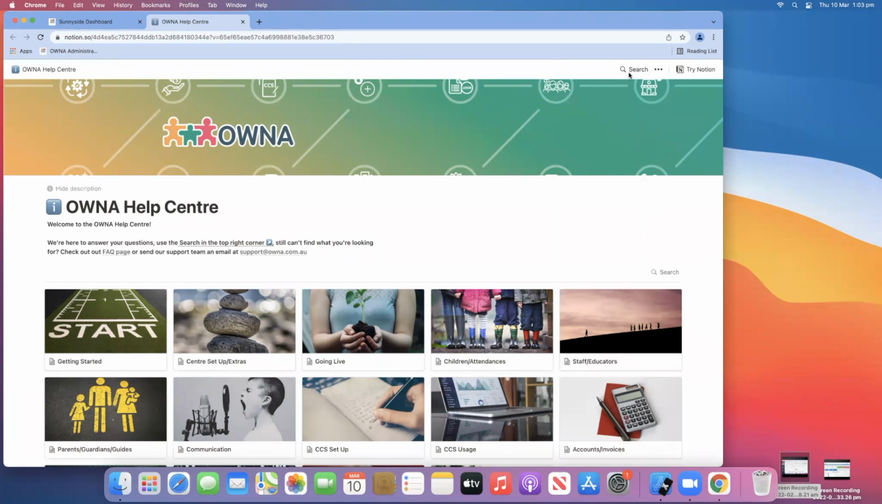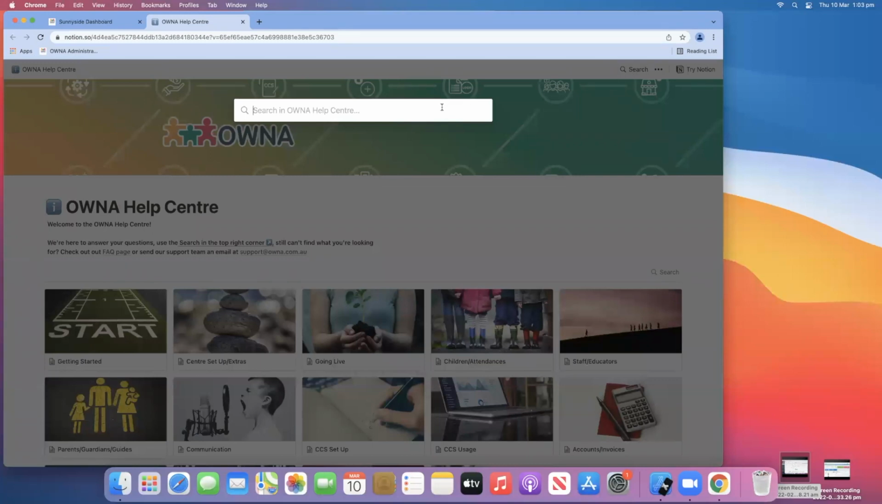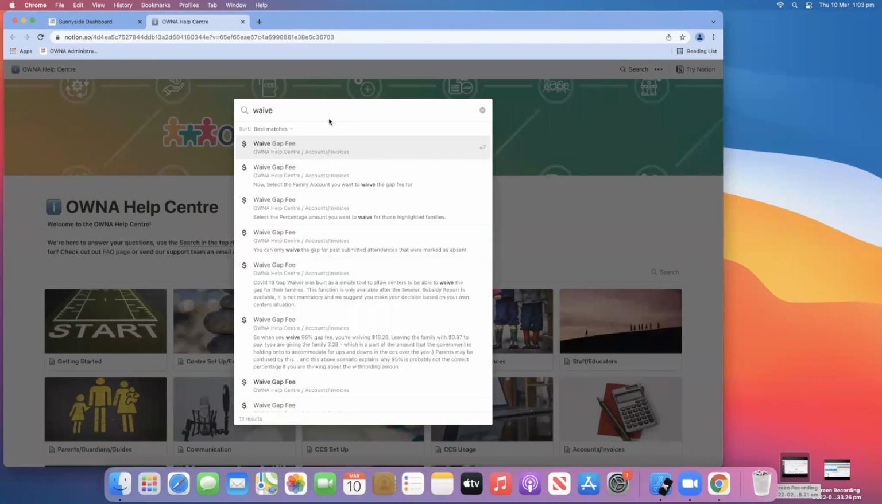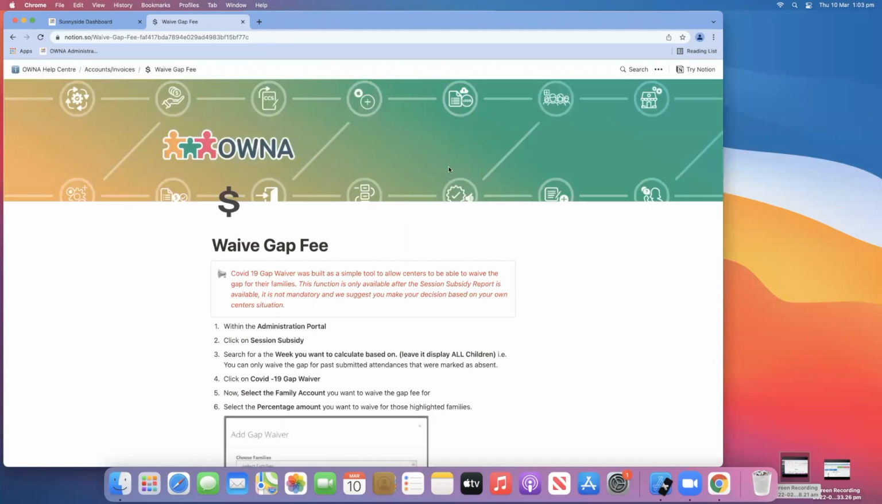I actually use the search function at the top here. I know that there are two, but I find this one is the one that generally works the best. For example, if you're wanting to find out something about the gap waiver, and you don't know which part of the help center it is, I literally just start typing the word, and it starts populating the help guides that have that word. So here, that's what I'm after. I'll click straight onto it and it'll take me to that help page.